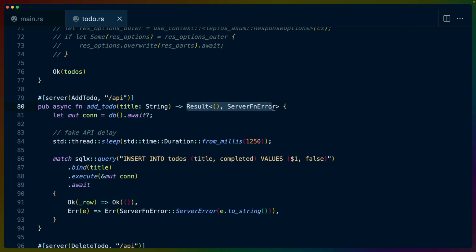This function returns either unit or a server function error, which is a common error type to return from these functions. In this case, it's a SQLite database, so picking up the connection doesn't actually take that long. So there's a sleep here to make it take a little longer. And then we use SQLx to actually connect to the database and insert the to-do item. Now we're using a SQLite database here, but you could imagine that this code is connected to, say, a PlanetScale database or AWS RDS or any number of other SQL databases that actually need secret credentials to talk to.